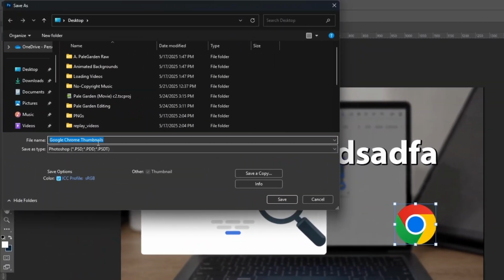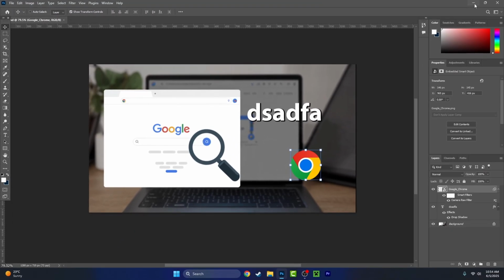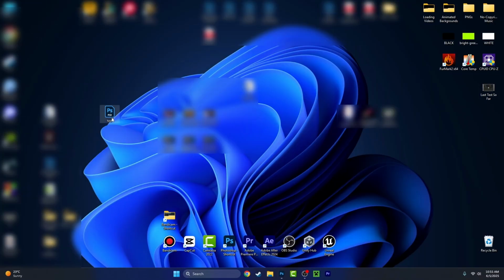Now select where you want this project to be saved. Let's name it Test and select Desktop. Press on Save. Now if I go on Desktop, here is the project which I saved. Now let's see if I can continue the work from that project.